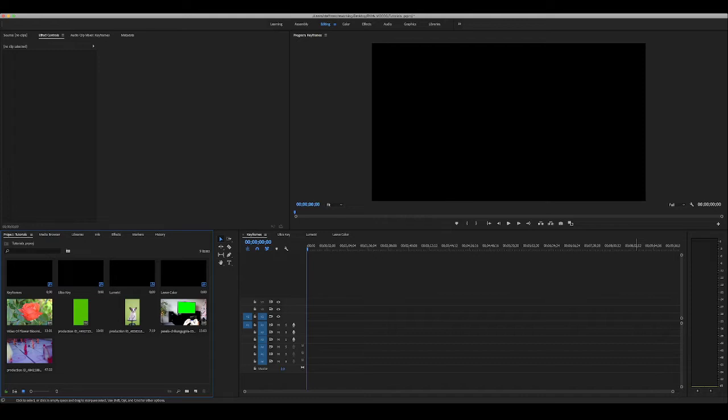Alright, so the first thing that we're going to do is look at keyframes. Keyframes are essentially what log the animation points for anything that you do, really. So any effects that you add usually give you the ability to keyframe. So what does that actually mean? Well, I'll show you. We're just going to do some text for now.